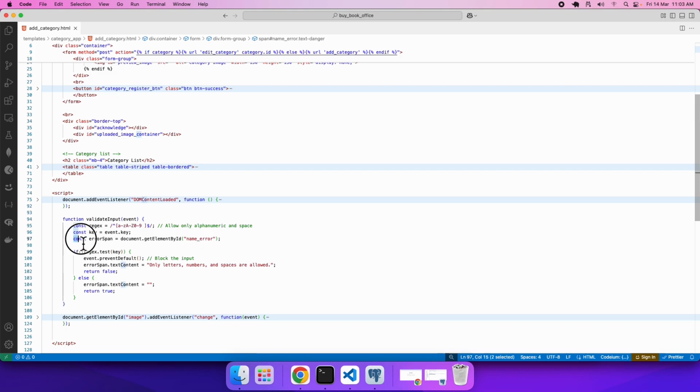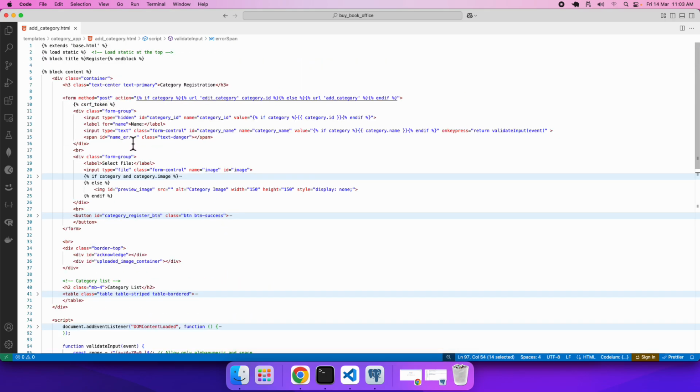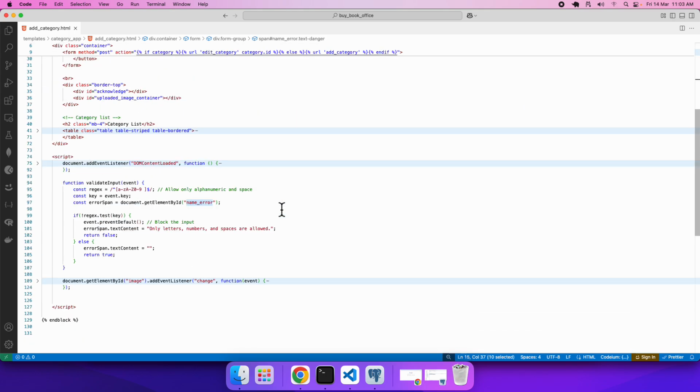Over here I have identified the DOM element with the help of getElementById, and the ID of this particular text field is name_error. You are free to choose whatever name you like. So this is the variable that keeps the reference of this span element. Now I am going to check whether the key that the user has pressed follows the regular expression or not, with the help of the function called test.